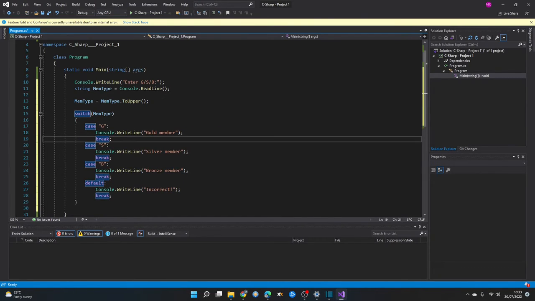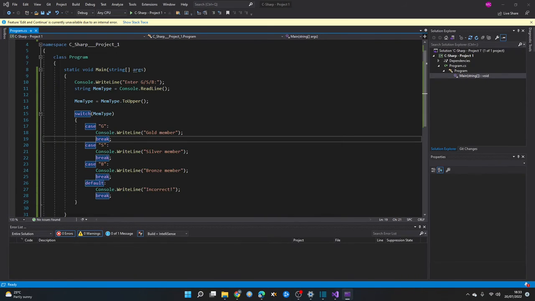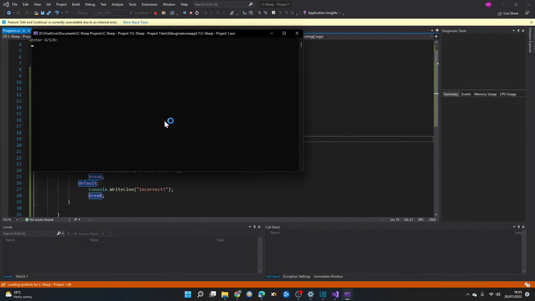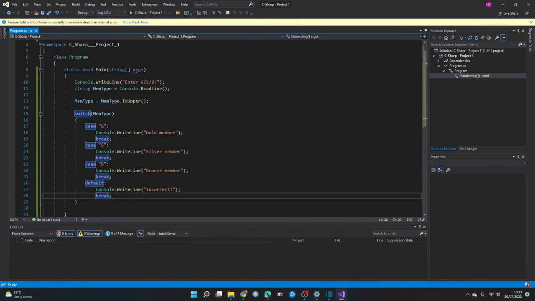You can do it however you want, and then you run that and you'll see it does exactly what we want. Go into S, and it will say Silver member. Remember, we enter H, which is going to do our default, and it will say incorrect. There we go. So you can see how useful a switch is. It doesn't have this in Python. Big loss in my opinion. So there you go, that's what a switch is.